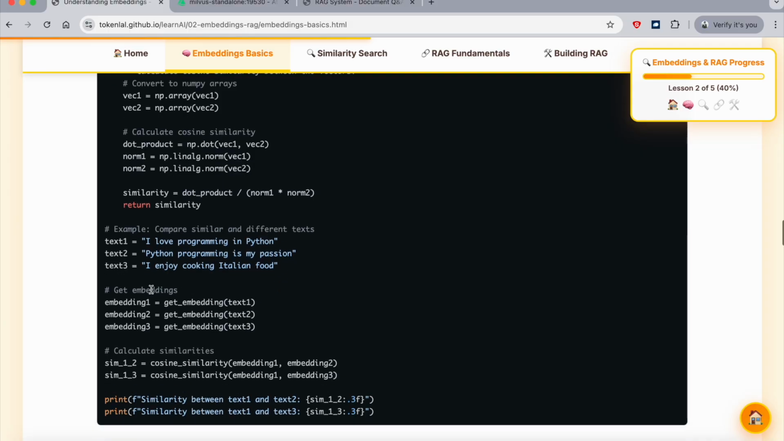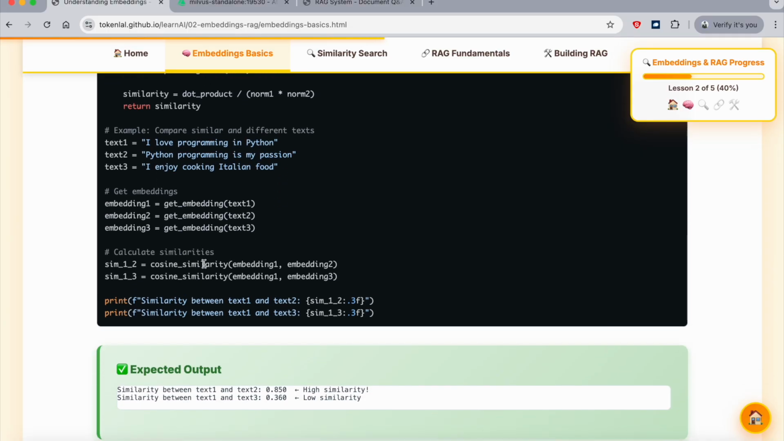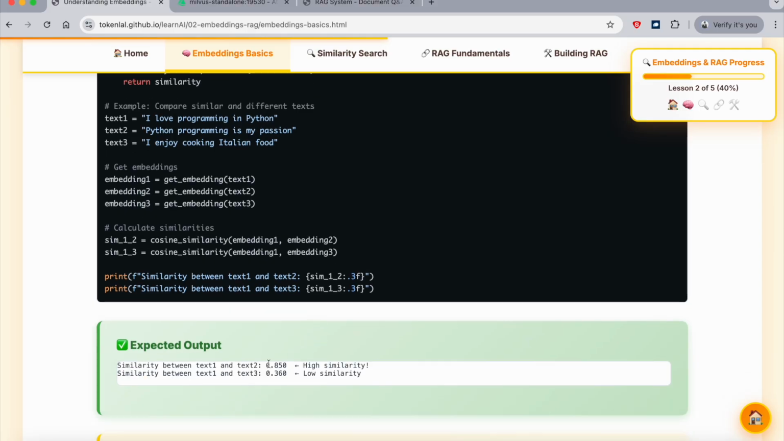So if we convert all these three into embeddings and find the cosine similarity, I will come to what cosine similarity is. But if we find the similarity between embedding 1 and embedding 2 and print their values, we get 0.850 for text 1 and text 2, and for text 1 and text 3, which are not very similar, we get 0.360. If the value comes close to 1, that means they are highly similar, and if the value comes close to 0, that means they are less similar.